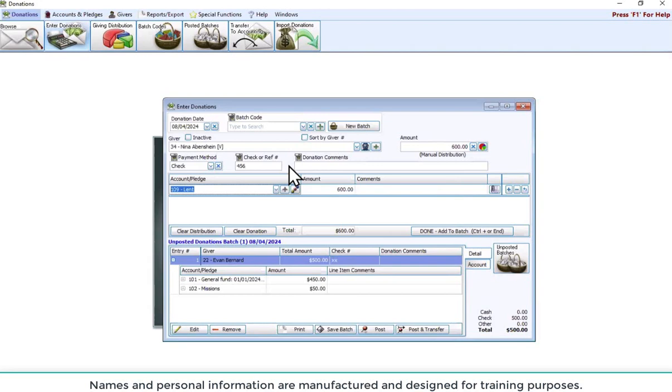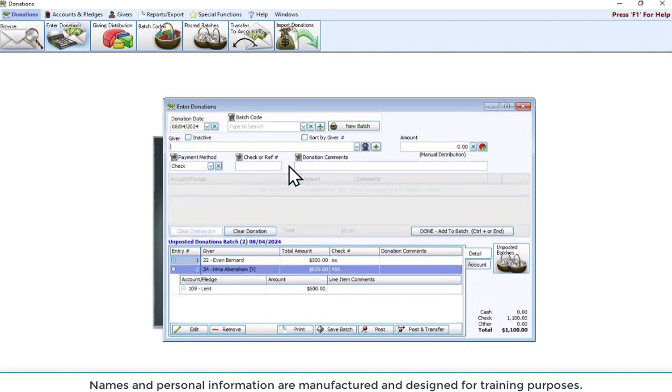And then you can use your keyboard entirely up here at the top. So by hitting the tab key, it's going to jump through the different sections. And if this gift is done, simply hit the End key on your keyboard, and that will pop that gift down to the bottom. And then again, bringing your cursor back up to the giver box to put in your next donation.